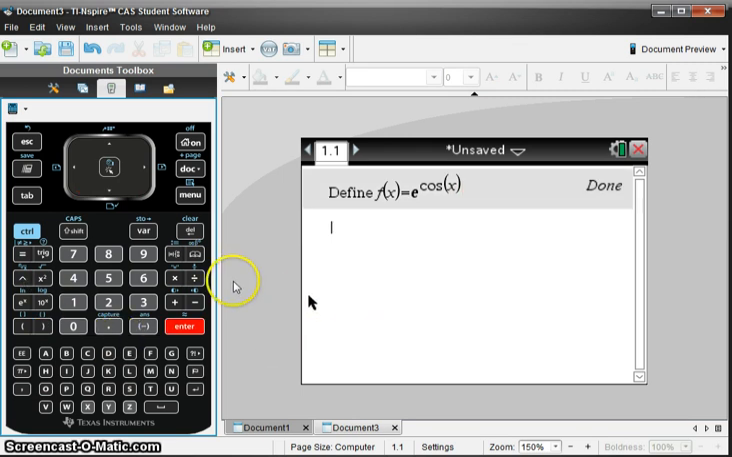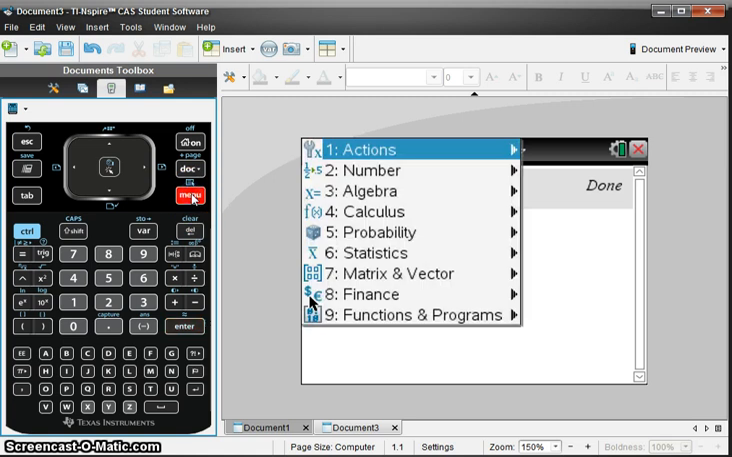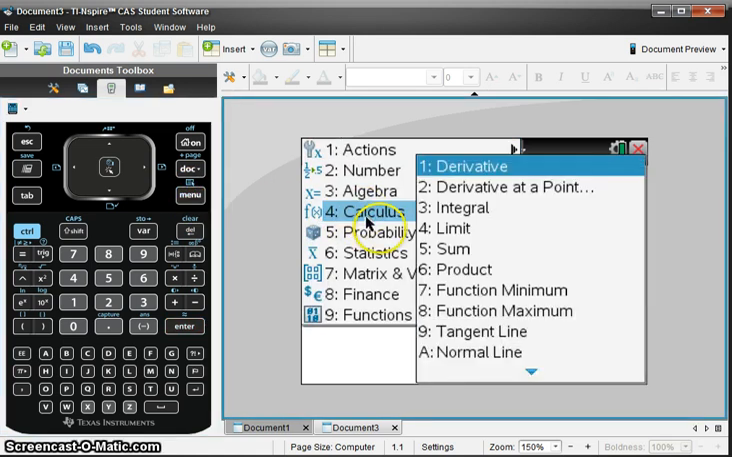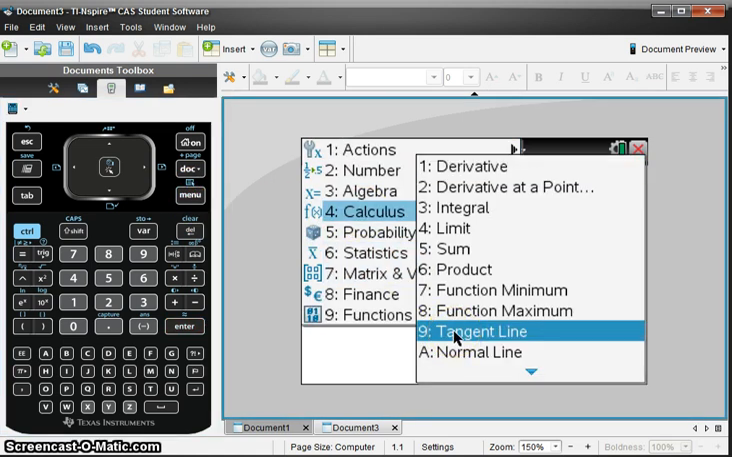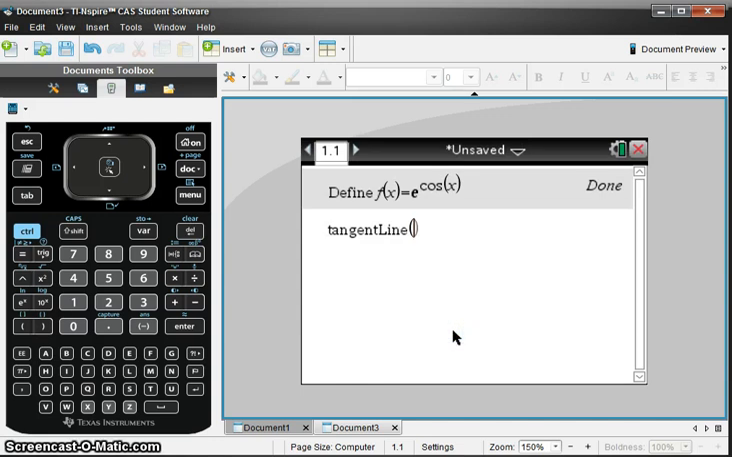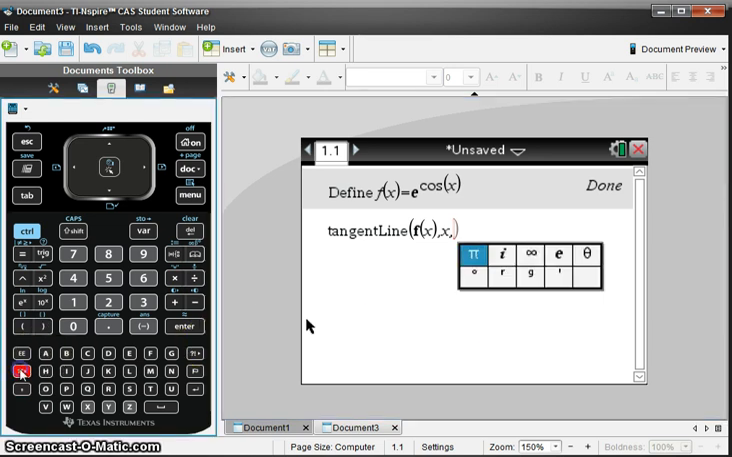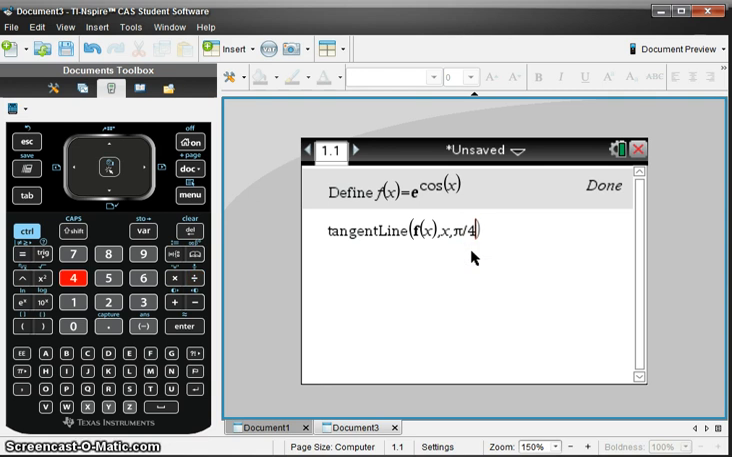Having done that, go to Menu, Calculus, Tangent Line. Now we enter in the function f of x at this point. We're wanting the tangent line. The derivative, of course, will be worked out with respect to x, and we'll work out the equation of the tangent line at pi on 4. That's at x equal to pi on 4.